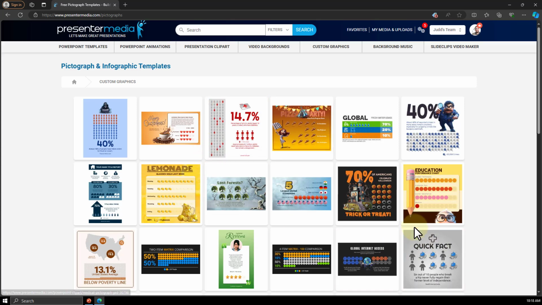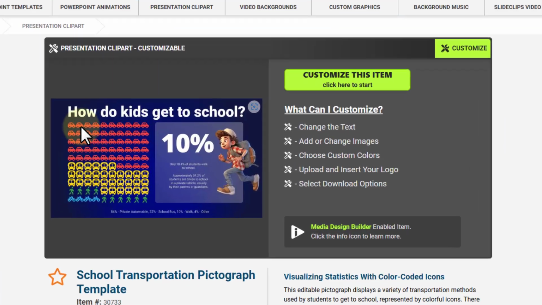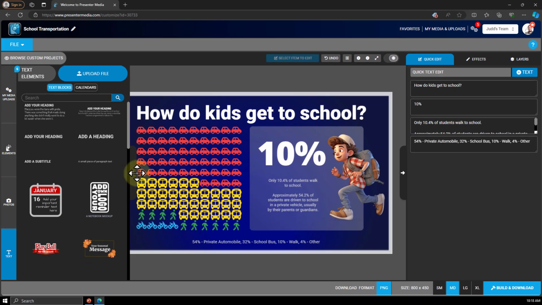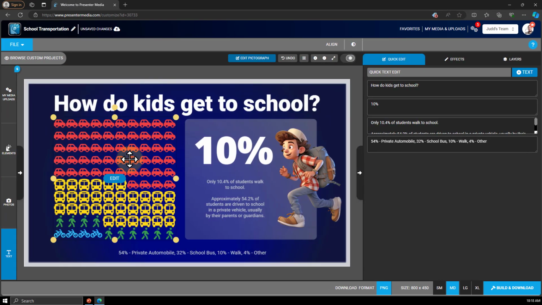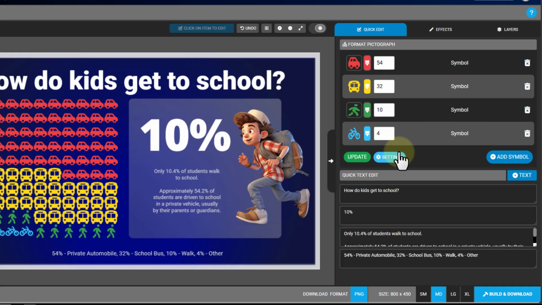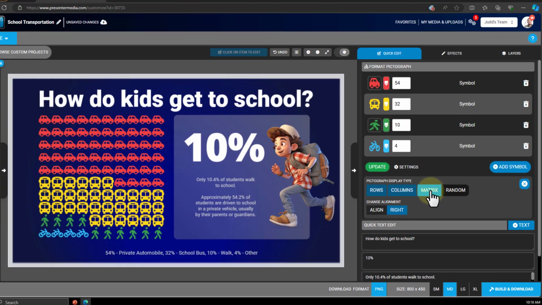And I'm going to use this one right here. How kids get to school. This is a matrix right here. We just talked about that matrix. Click customize this item. And I'm going to customize this matrix real quick, show you that. So click edit, opens up the tools over here. I'm going to click settings, and you can see that this pictograph is set to matrix.